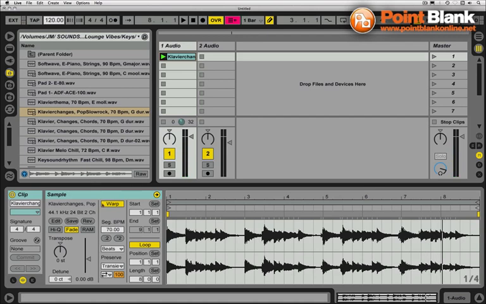Now if we focus down here in the warping section, we've got different warp modes in Ableton Live to dictate to Ableton what type of audio it is that we're working with. So we've got beats, tones, texture, repitch, which is like a turntable pitch control, and then complex modes, which demand the highest amount of work from your computer, but give you the best sound quality.